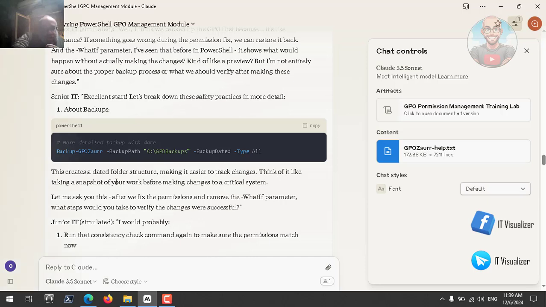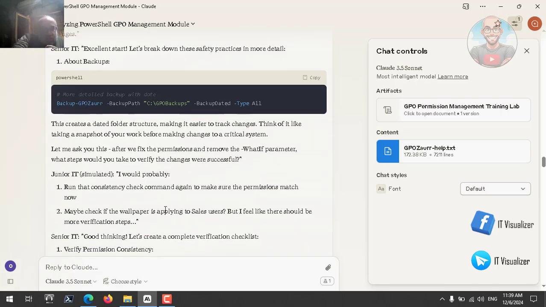Think of it like taking a snapshot of your work before making changes to a critical system. Let me ask you this. After we fix the permissions and remove the WhatIf parameter, what step would you take to verify the changes were successful? Okay, we need to do that. So we run the report again. Run the consistency check command again to make sure the permissions match now. Maybe check if the wallpaper is applying to sales users, but I feel like there should be more verification steps.